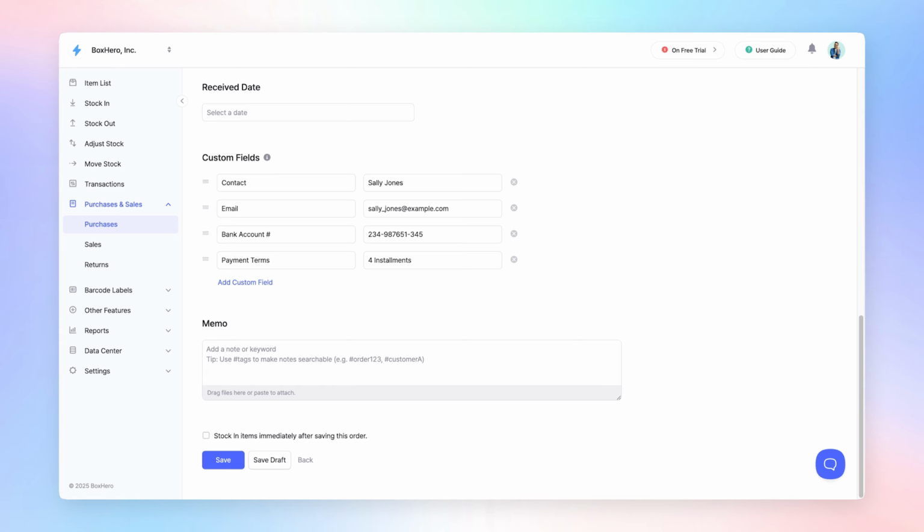And now you'll see a few options here. There's a save button, a save draft button, and a checkbox for stock in items immediately. When you click save, the purchase order will be marked as ordered. If you click save draft, the order isn't actually placed, it's basically just saved as a draft that you can come back to later. And if you check the stock in items immediately box and then hit save, the order status is going to change to received, and your inventory will be updated.